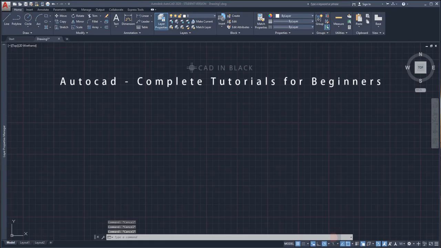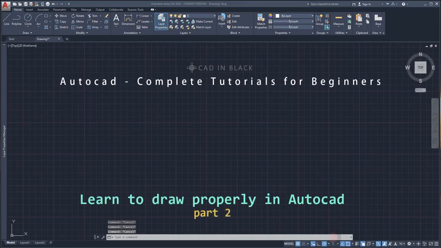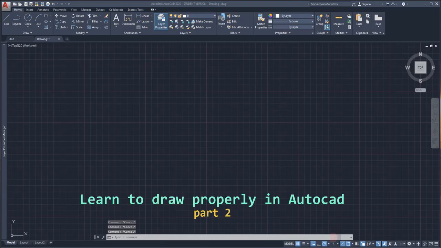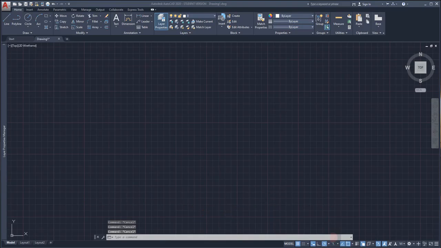Hi people, welcome to the second part of this tutorial about drawing in AutoCAD. Here I will focus on more tools to modify objects and also the command hatch for filling enclosed areas. Let's start.